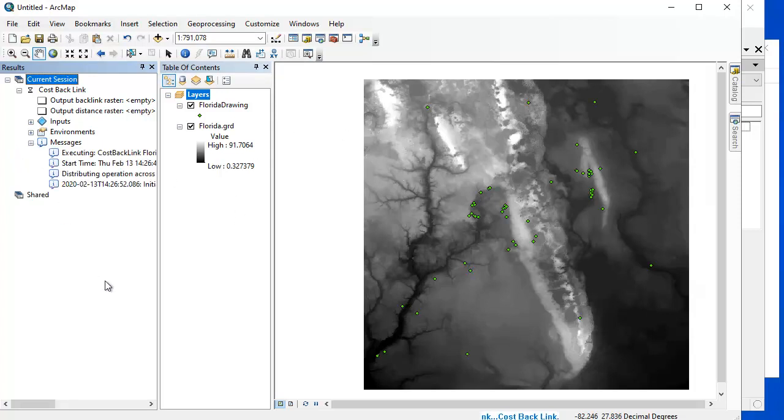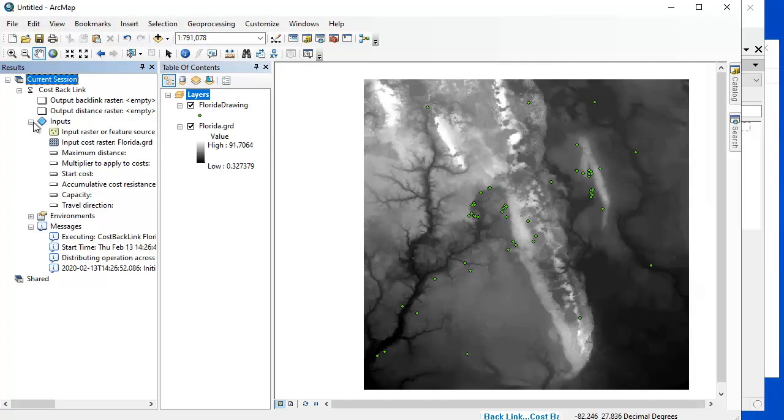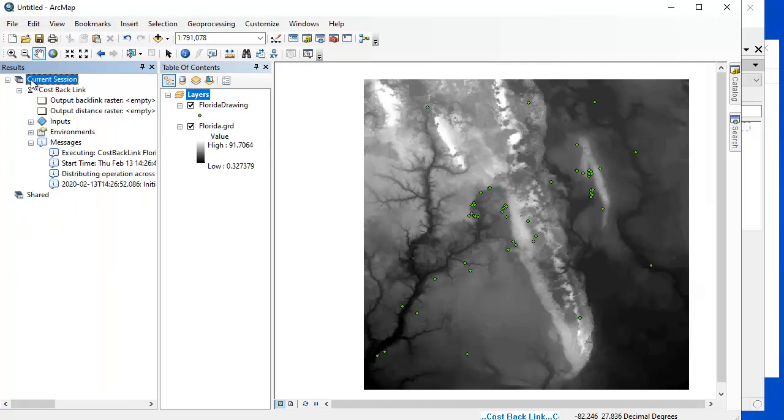The first thing that's cool, that I like a lot, is how it reports what it's doing here and all the results. So this is great for collecting metadata. You can see what the inputs are, you can see what the environments are, and you can see what all the messages are, exactly when it started, exactly how long it took. It's distributing the operation across 9 parallel instances.